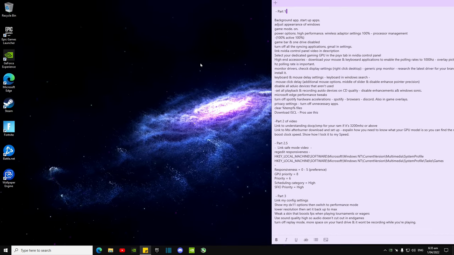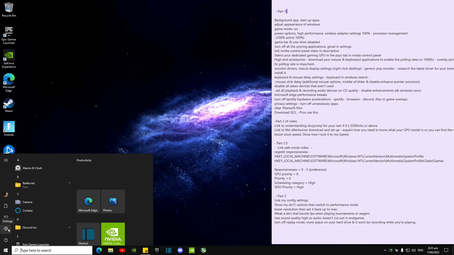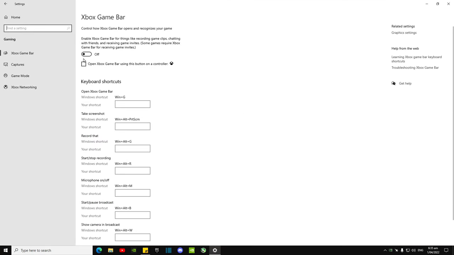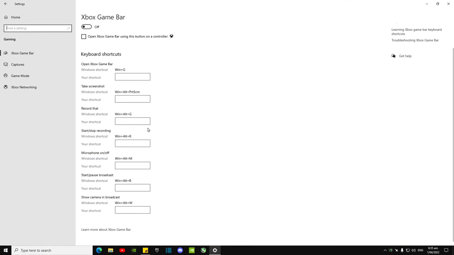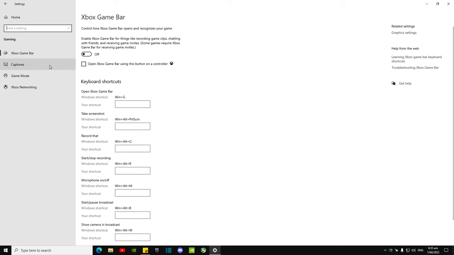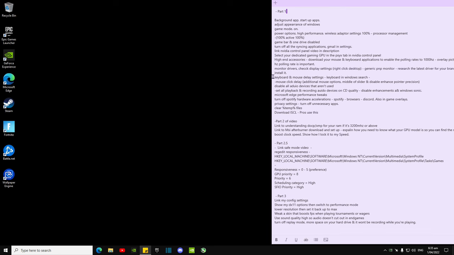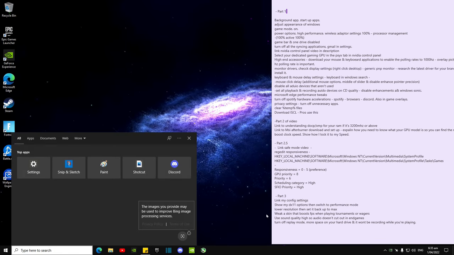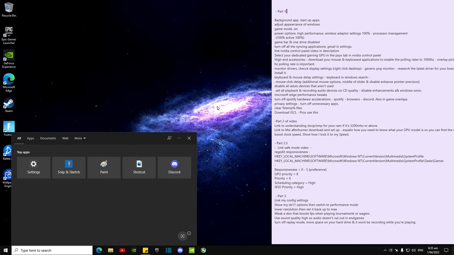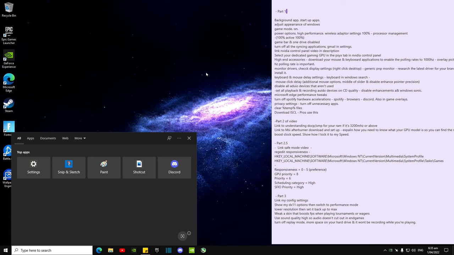Next one, game bar and OneDrive disabled. Go to your settings, gaming, turn off game bar. You can turn this off. You don't need this. You can just use NVIDIA to record stuff. Turn off captures. You don't need that. And OneDrive is like a syncing application, so it will upload all your photos, files, and all that. You can disable that. You want to turn off all of the syncing applications.